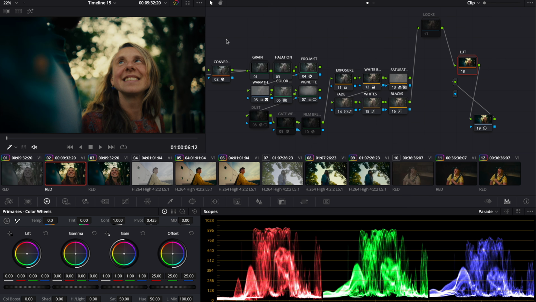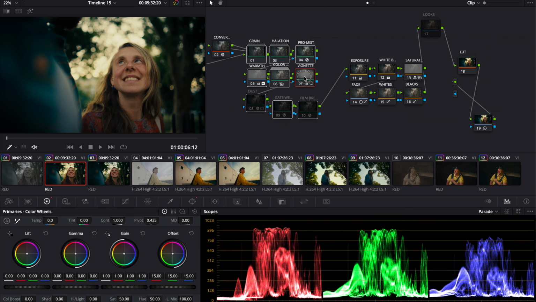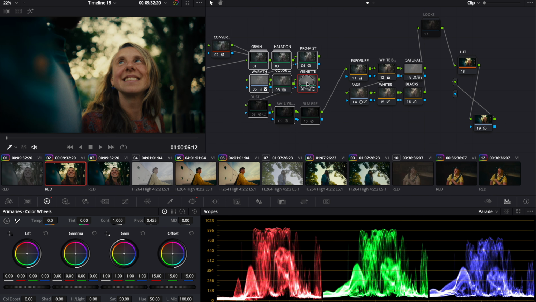So at the heart of it, you've basically got this color space transform, LUT, and then in between, in the ARRI log color space, you've got your basic exposure and white balance corrections. And then this cluster of nodes here is just all effects. And this is how far you want to go in terms of dialing in your film emulation.